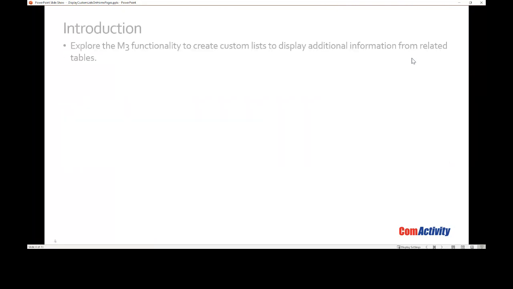Introduction. We want to explore the M3 functionality to create custom lists to display additional information from related tables. What we're talking about here are the browse windows in M3, where we want to add additional fields and maybe even calculate an additional field, do a calculation or something. And that is quite frustrating when we haven't been able to do that before.